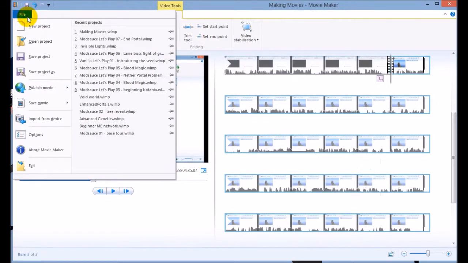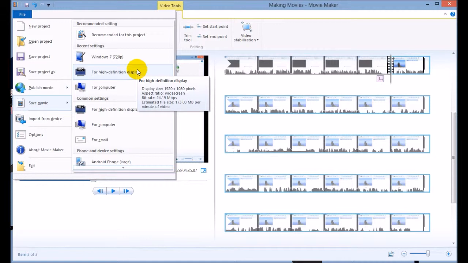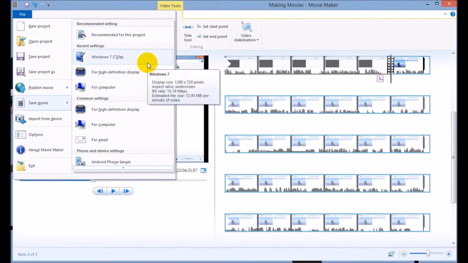But if I'm ready to save this and post it out to YouTube, I can't save it as the Movie Maker file format. I've got to go ahead and save it in something that it understands. I typically use the Windows 7 as my settings for it. The display size is a nice widescreen of 1280 by 720. I could go a little bit higher. You know, my desktop is set to the 1920 by 1080, but I'll go with the Windows 7.